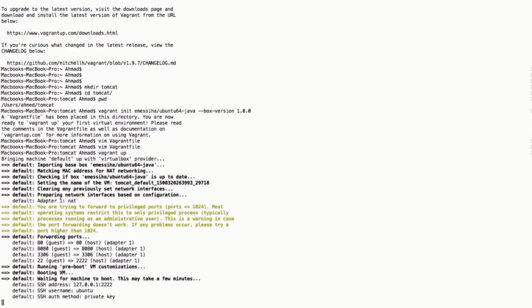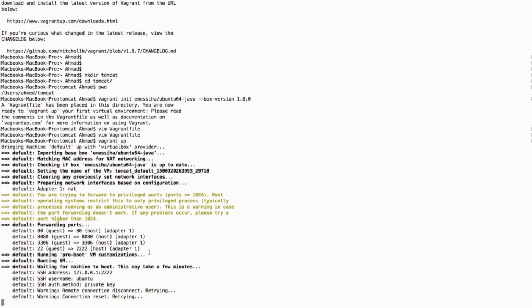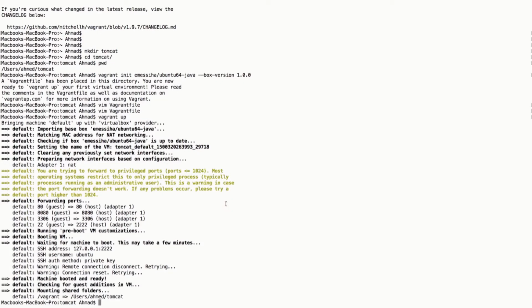Notice here that Vagrant is forwarding ports. The port that we have already configured, 8080, is being forwarded to port 8080. And actually this machine is also pre-configured with some other software. It comes pre-installed with Apache and also the MySQL database server. We don't need those, we just need the Tomcat installation. And now it's up and running.